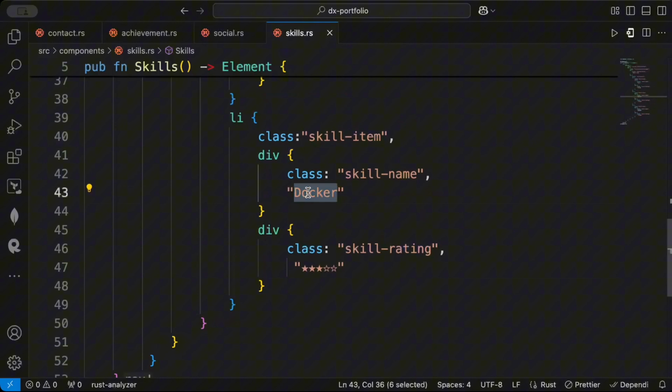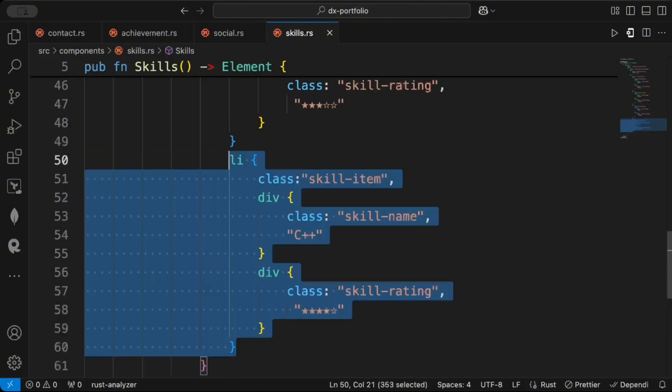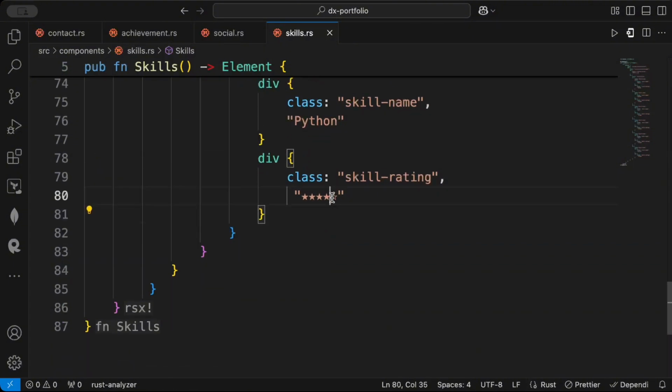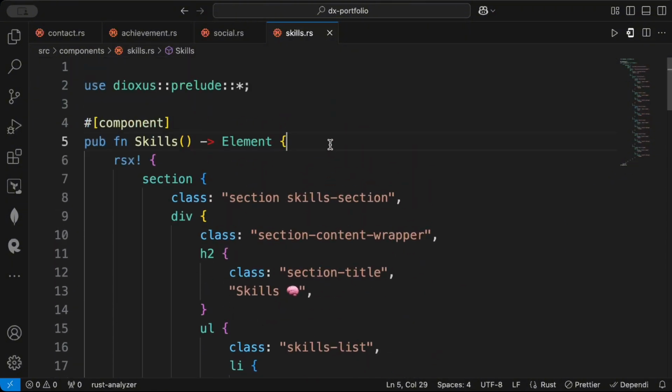Similarly, let's have, I don't know, Gates, and similarly let's have C++, maybe a 4 out of 5, and then we have our Java, and similarly let's say, I don't know, Python. So anyways, we can give ourselves any rating that we want, based on how confident we feel with that particular specific skill. So we have our skills component up and ready.